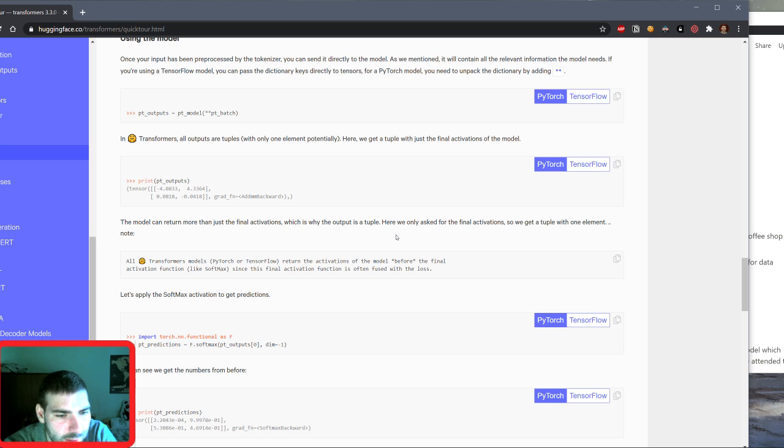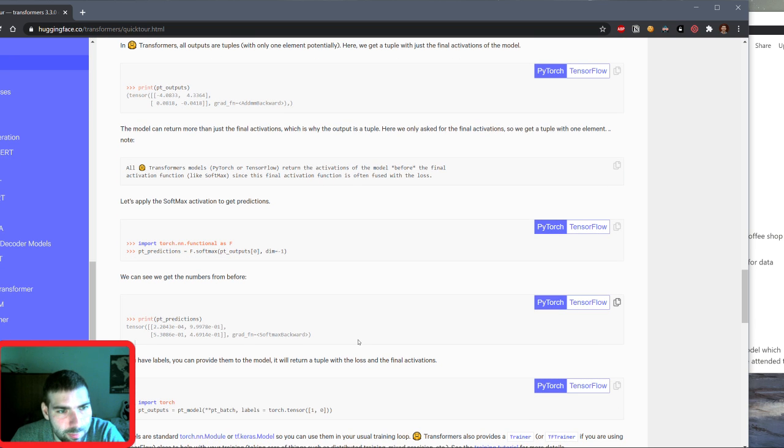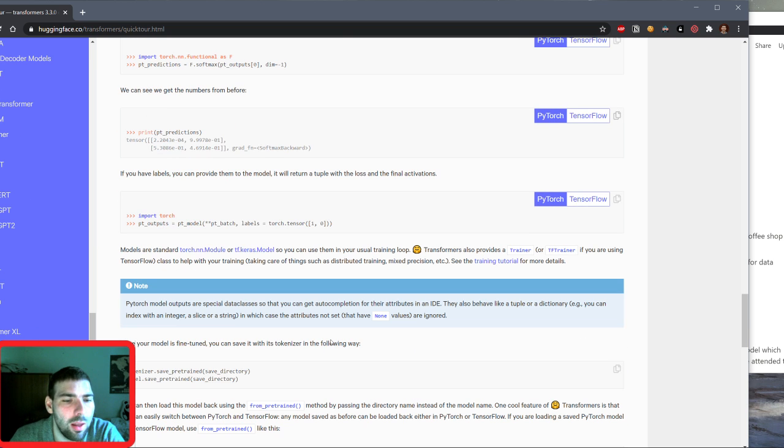Let's apply the softmax activation to get predictions. Import torch.nn.functional as F. Padded tensor predictions equals F.softmax of PT outputs 0, dim equals -1. So we can see we get the numbers from before. If you have labels, you can provide them to the model. It will return a tuple with the loss and the final activations.